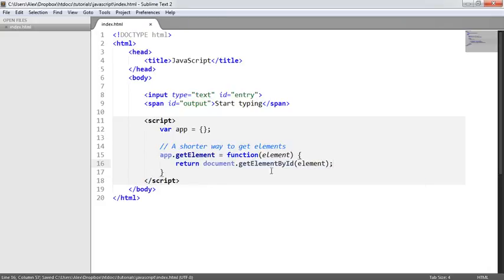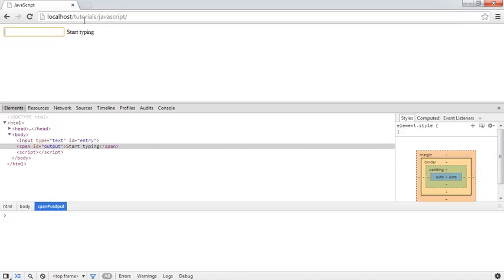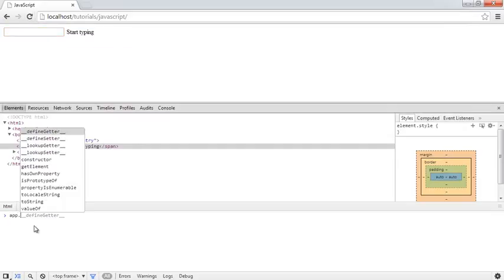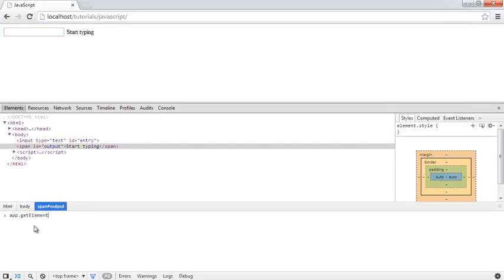So what that's now going to do is return that element. So we can practice this within here. So app.getElement, and let's choose, for example, the entry field. Now that's returned this, which is the input field, and we can start doing things with that.